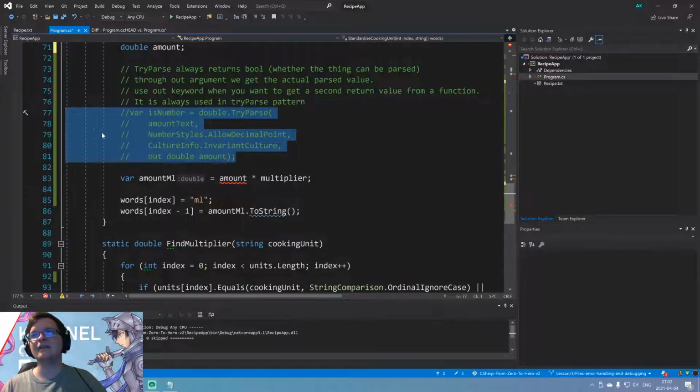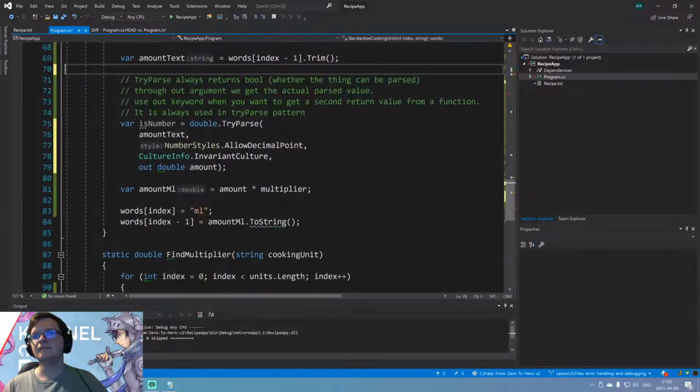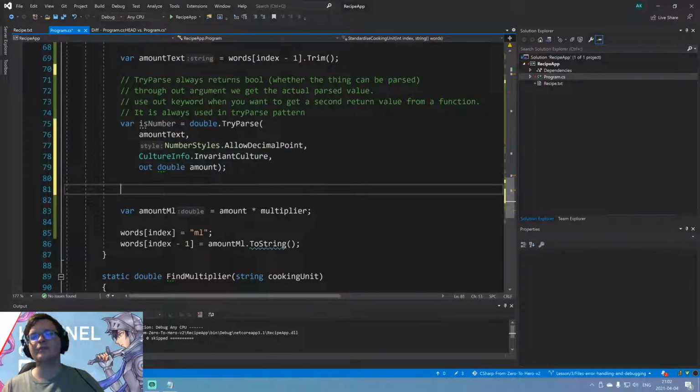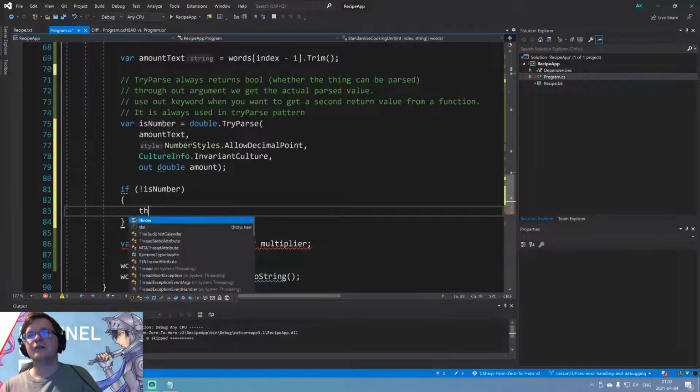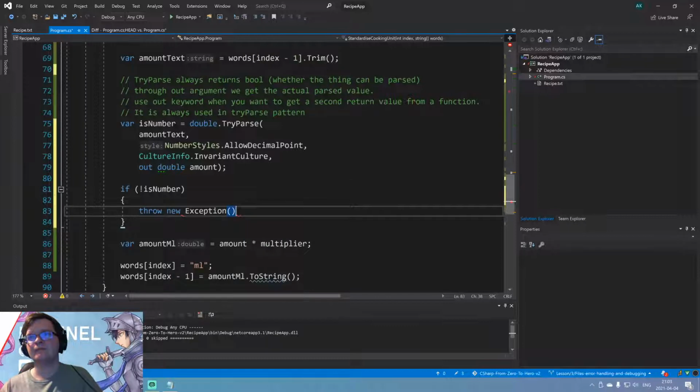What we strive for is to have our own proper custom validation. So here we have a parse that also returns whether it's a number or not. And if it isn't a number, we will throw an exception saying that the amount text that we were trying to parse is not a number.